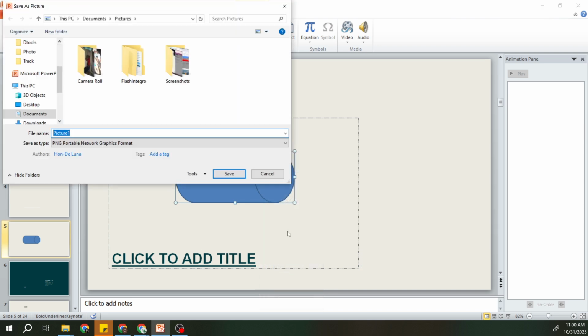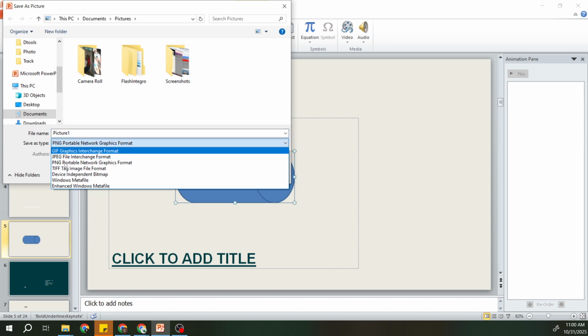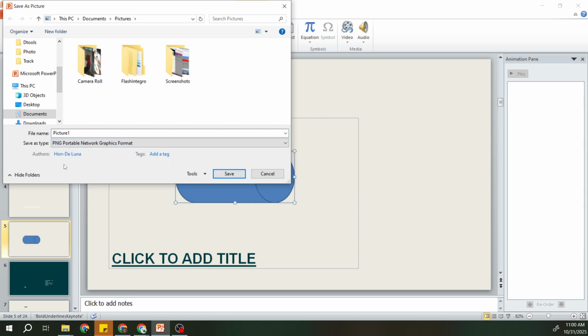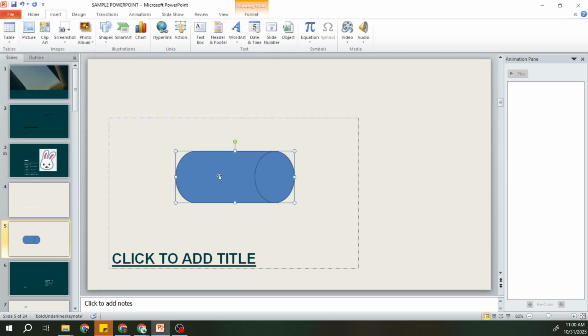In the dialog box, you're going to want to focus on two key areas. First, make sure you select PNG as the option for Save as Type. PNG is ideal because it supports transparent backgrounds, which is exactly what we want. Secondly, you'll need to name your file. Choose a descriptive name that will help you easily identify the image later. Once you've completed these settings, it's time to save the file. Click on the Save button, and PowerPoint will generate a PNG file containing just the objects you selected.